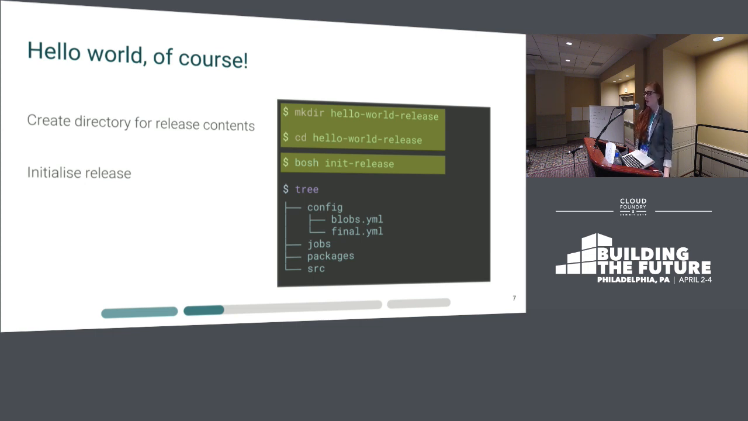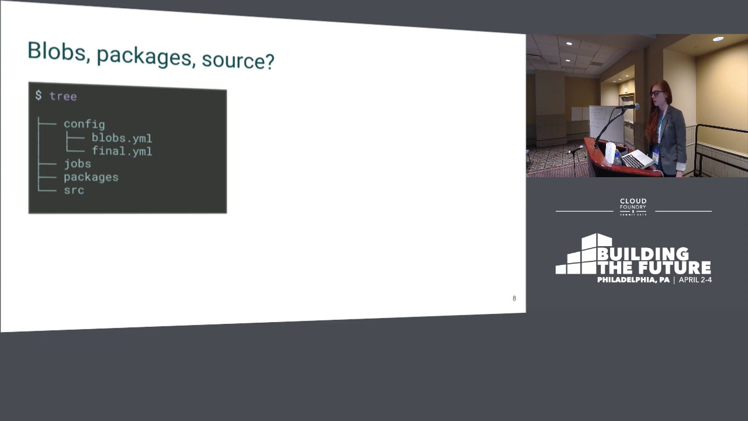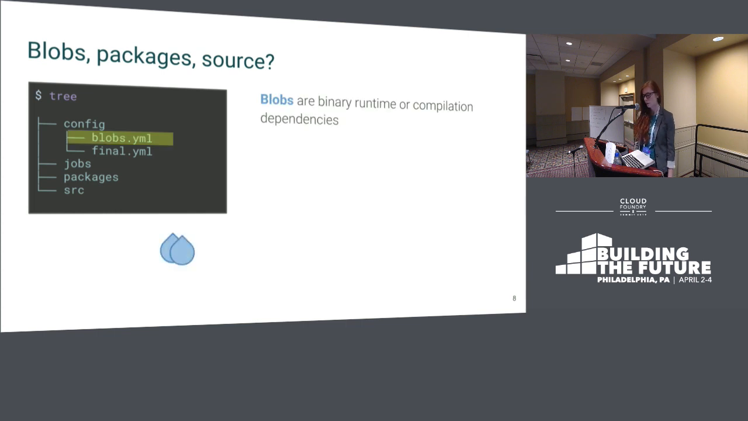So you can say bosh init-release, and this will create a bit of structure in this directory with some files. So blobs, packages, and source, those things Peter just mentioned, how do those come into play? So blobs is what is in a release, and they're usually the binary large objects that are used for runtime or compilation dependencies.